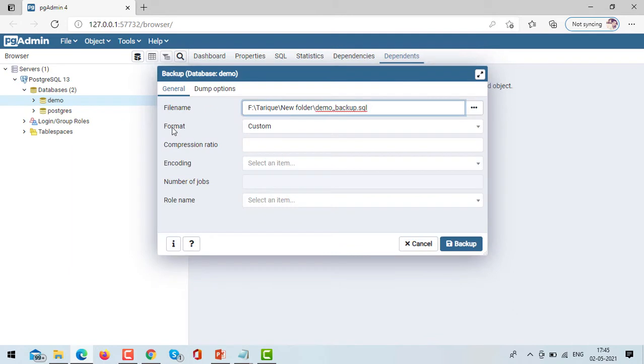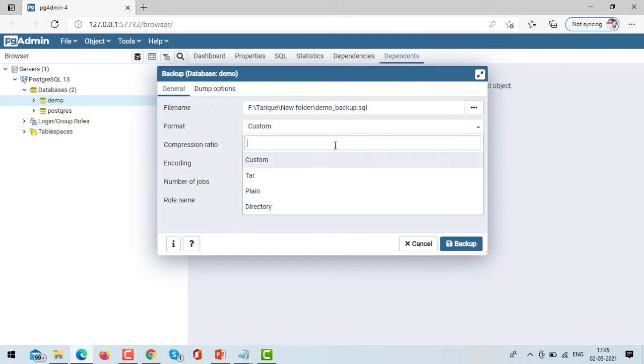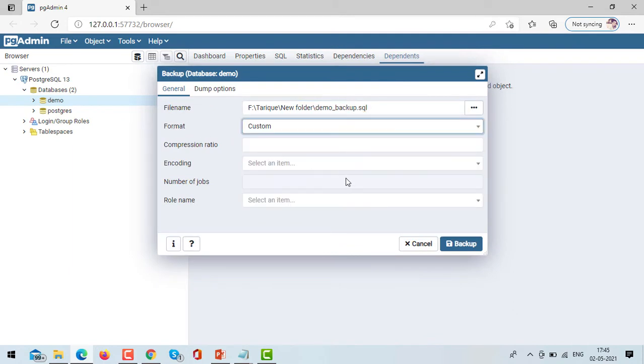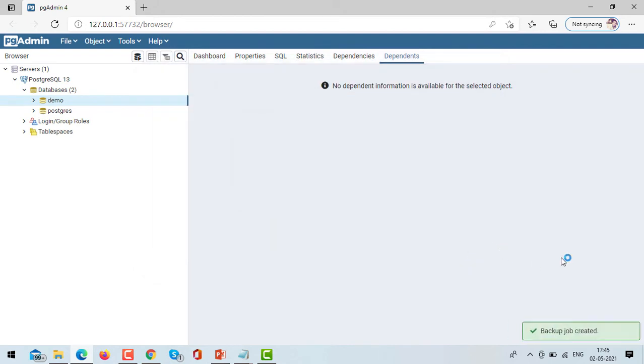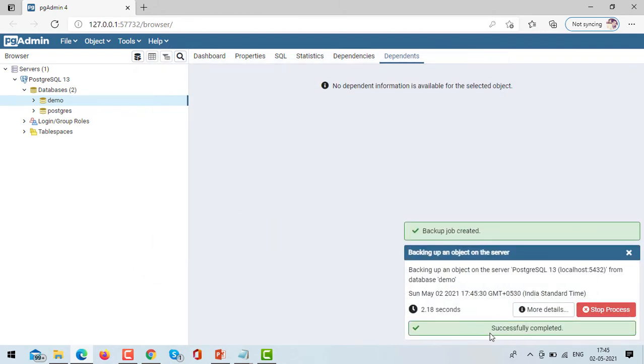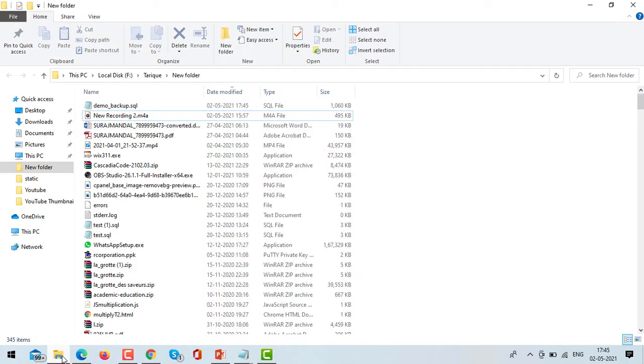Just click on create. Make sure you have a format. Here I mostly choose custom format. Once done, click on backup. It takes a little bit of time. The backup is successfully done. Just for confirmation, check your file in local. Here you can see demo_backup.sql. This file I'm going to upload in AWS RDS.